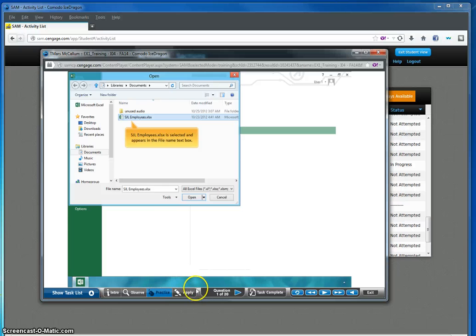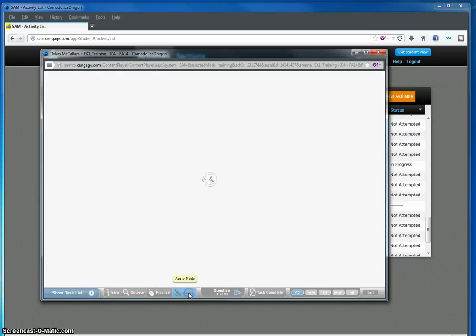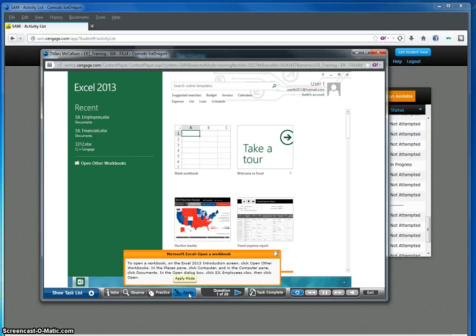Alright, if you're done with practice mode, now it's time for you to apply what you have learned. So at this point, you are ready to complete the steps on your own. So you would then go through and read the actual description of the task again.